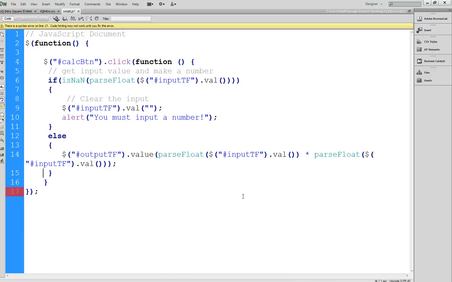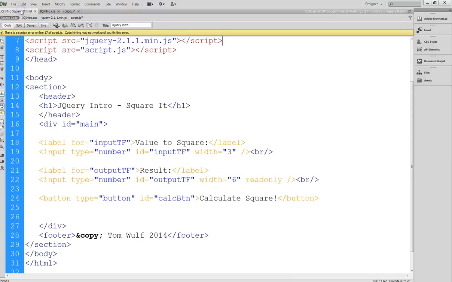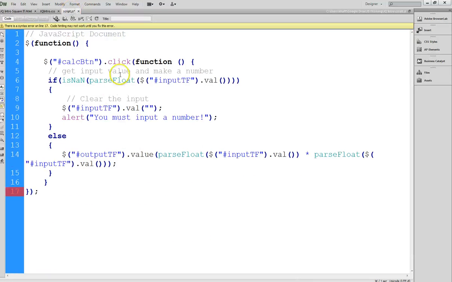Let me check the calc button right off. Yep, calc btn. And then, all right, let me check my reference. Okay, I just took a quick look at my reference there, and I'm back. I went ahead and put this closing parenthesis here that matches the click. Looks like the code is syntactically correct.